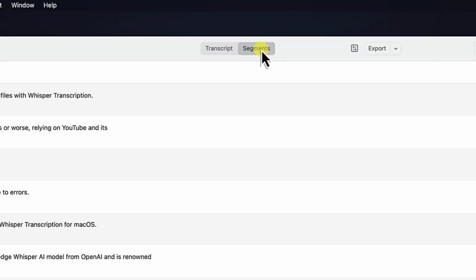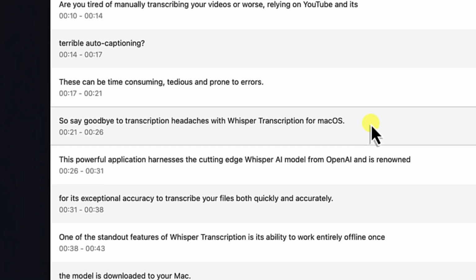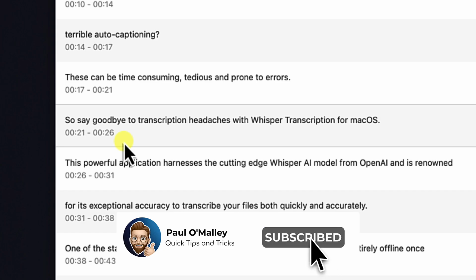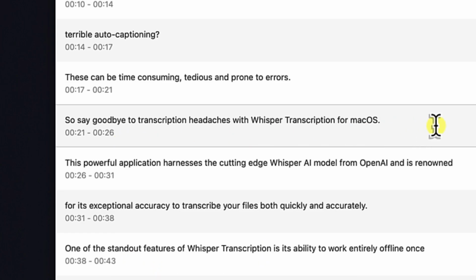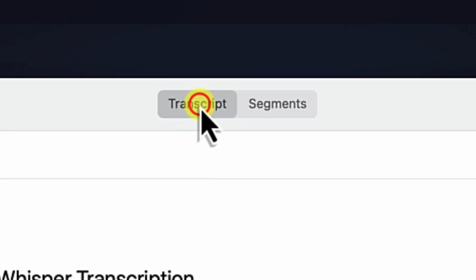The Segments mode, on the other hand, is perfect for creating subtitles. This mode divides the transcription into smaller chunks, each corresponding to a specific time frame in the audio or video. This makes it incredibly easy to generate subtitle files that are accurately synced with your media. You can switch between these two views anytime by clicking on the clearly labeled tabs located at the top of the Whisper Transcription window.